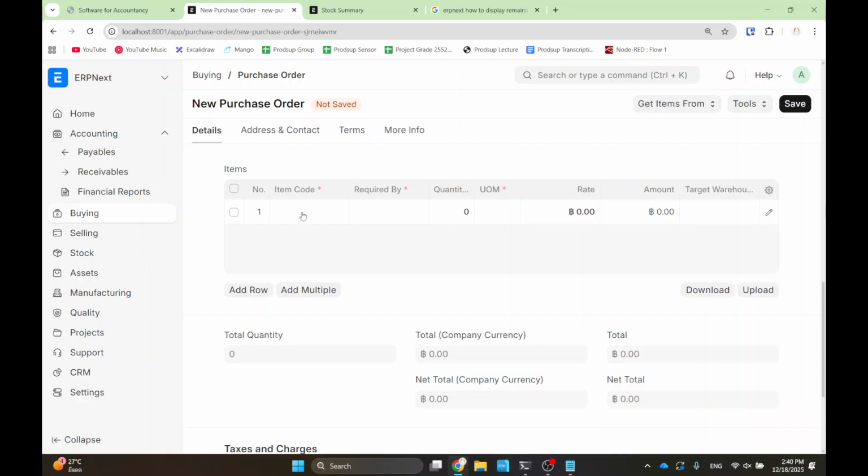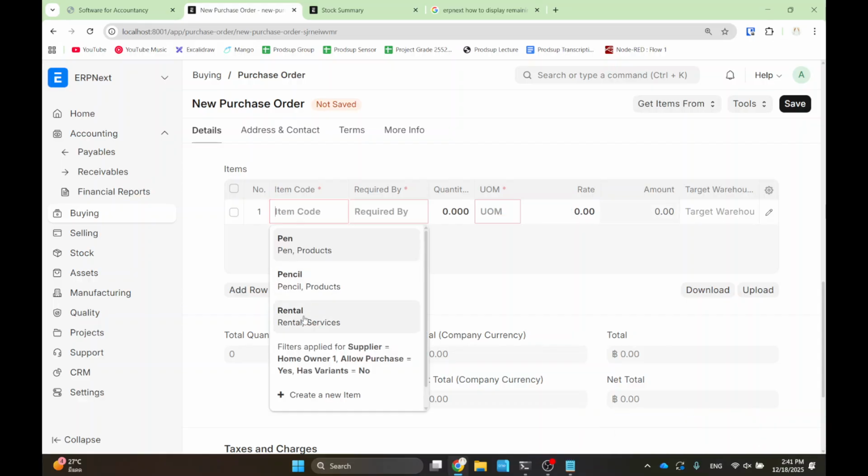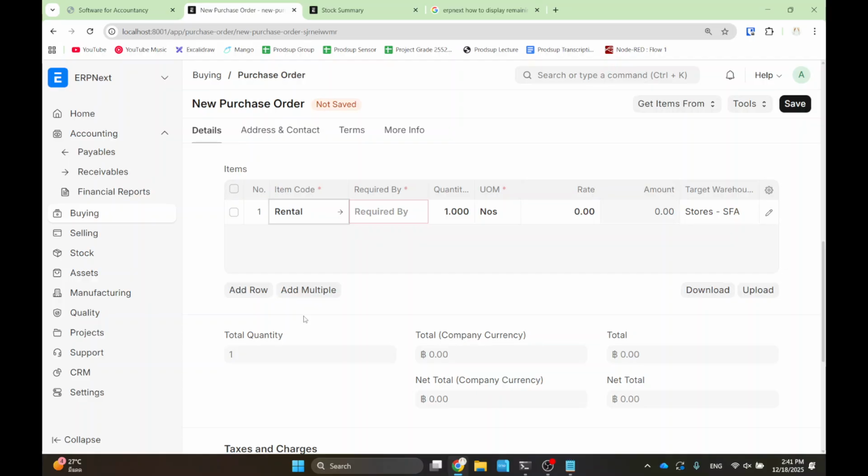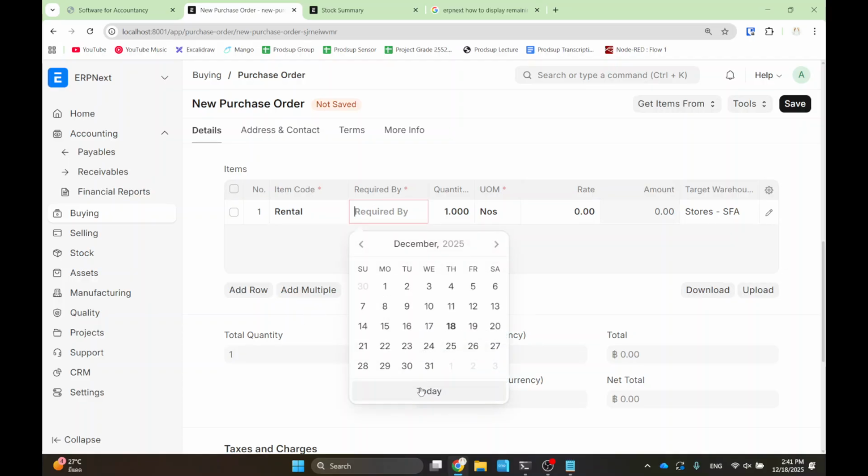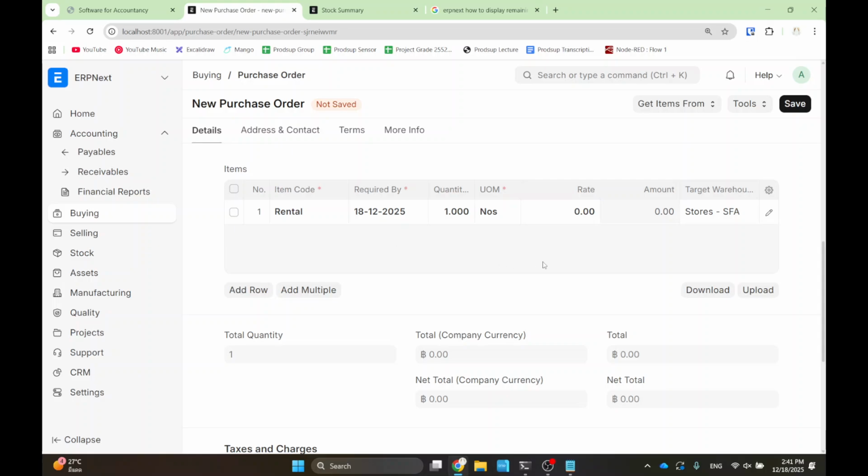All right, so the item code would be rental, and required by just some date. Again, the quantity doesn't really matter because we don't track the amount anymore, so usually just say one. Unless you have a specific reason for putting more than one, it doesn't do anything to your stock balance anyway. I guess we'll just pay some rent, I don't know, 5,000 baht per month or something.